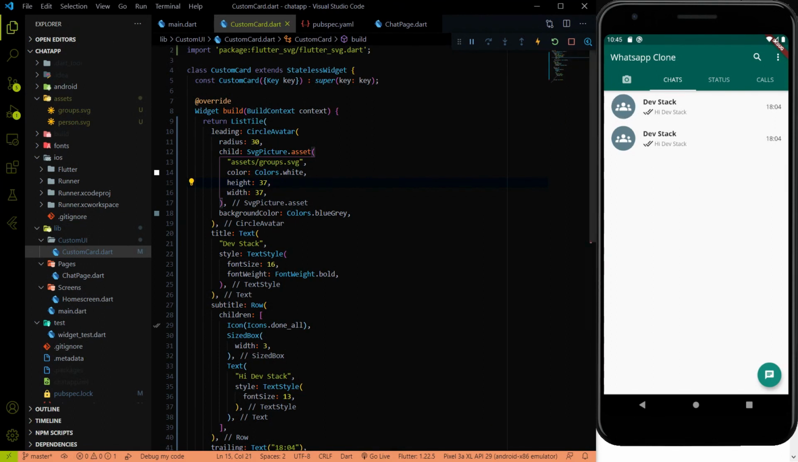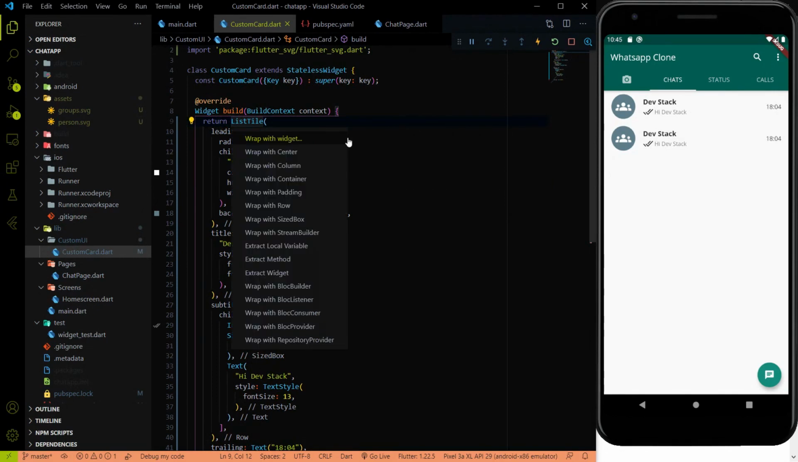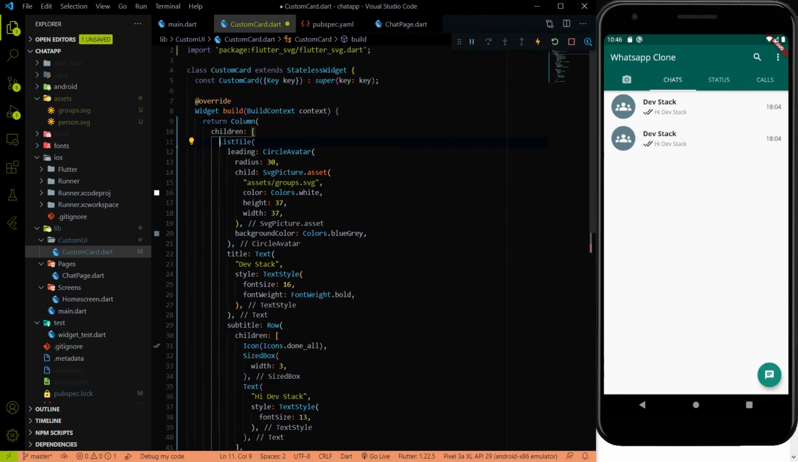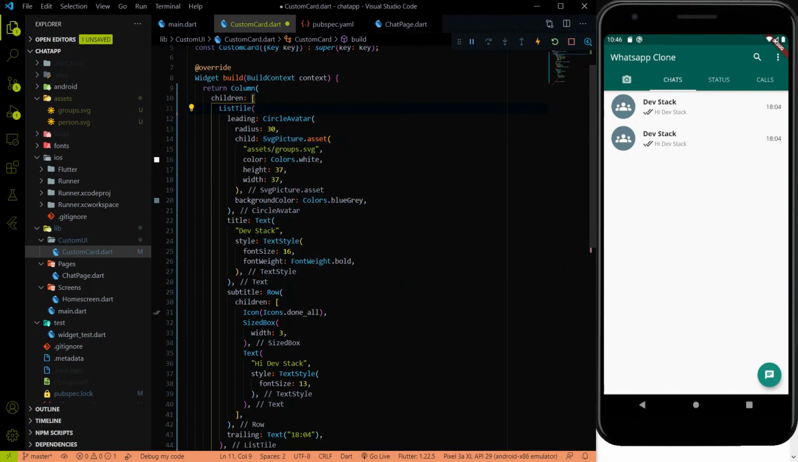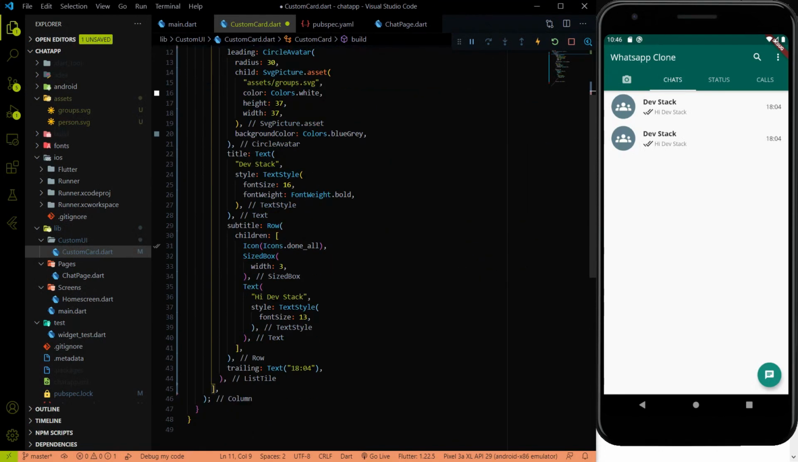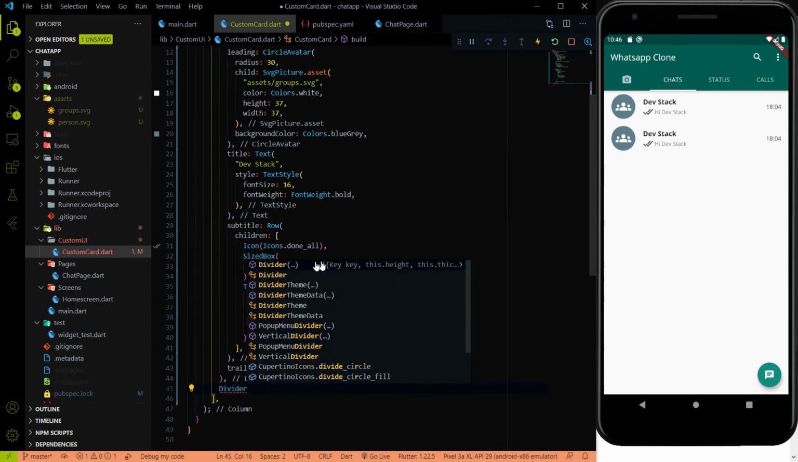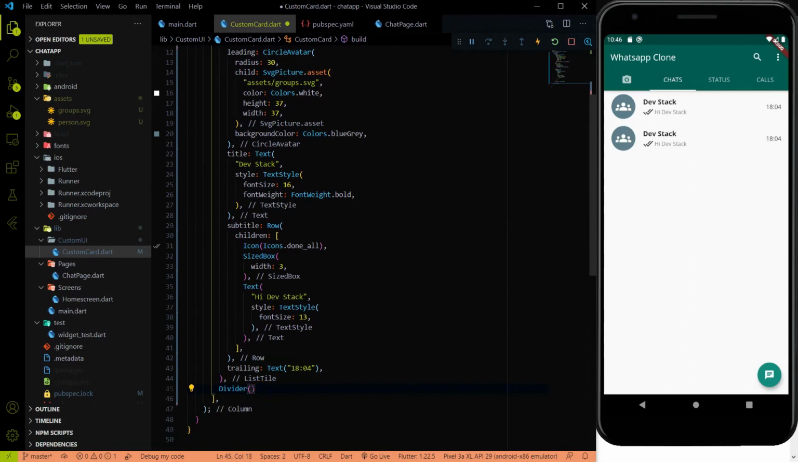And after that, we just have to add the horizontal line. So to add a horizontal line, what we have to do? I'm just going to wrap the ListTile with another widget called Column. The first widget of the children is the ListTile and the second widget of the children will be the Divider to add a horizontal line. And the thickness of the horizontal line will be 1 here. And let me just hit save and see the changes.